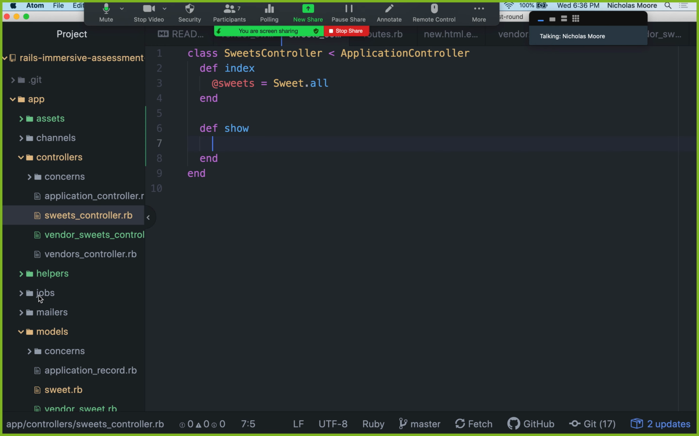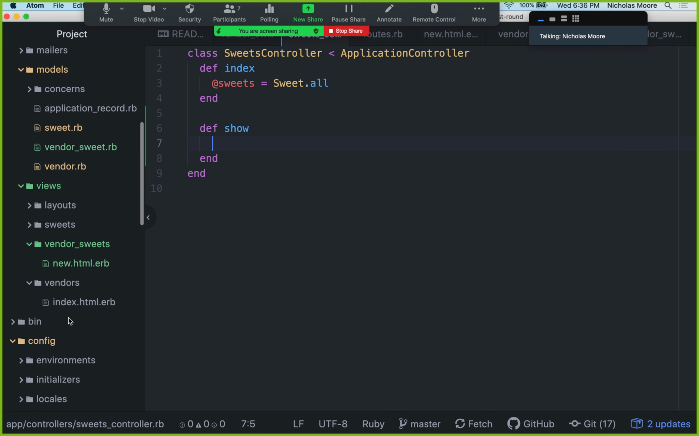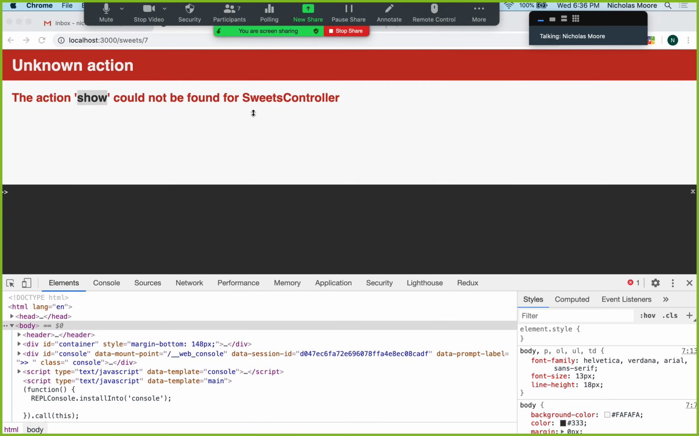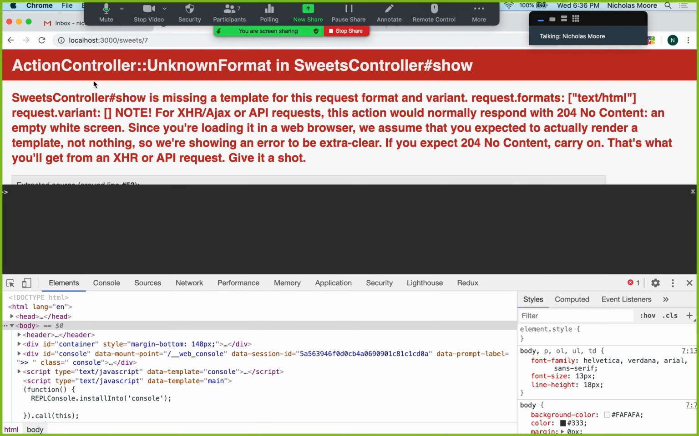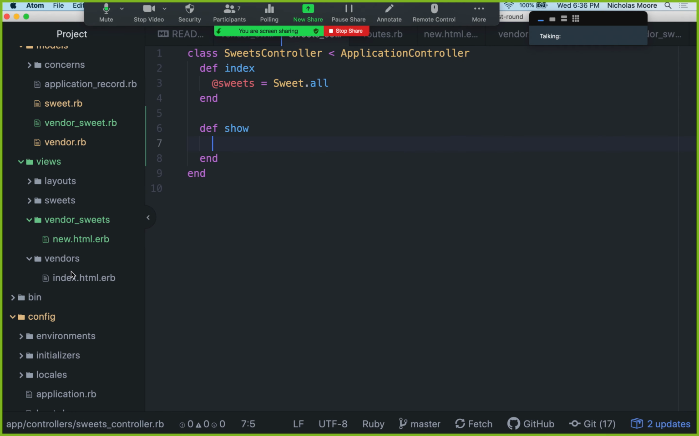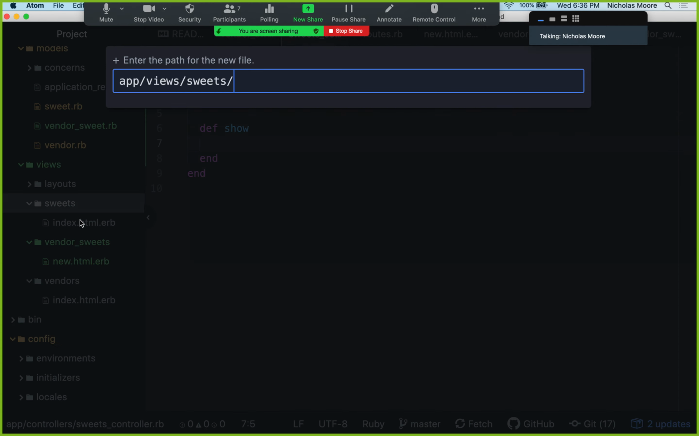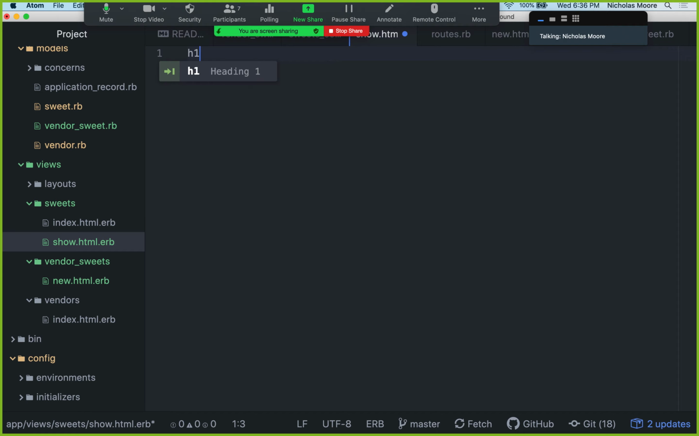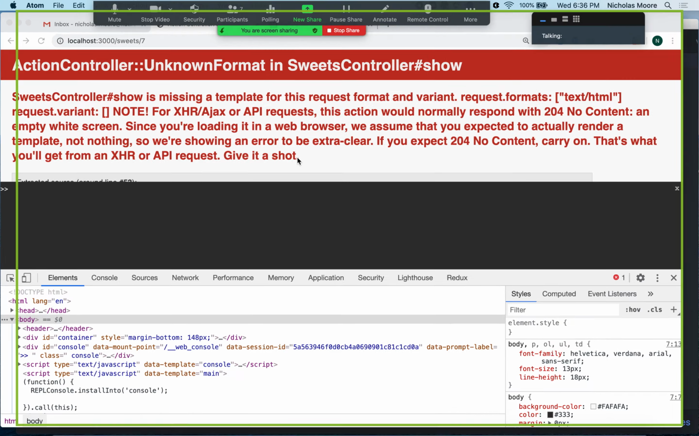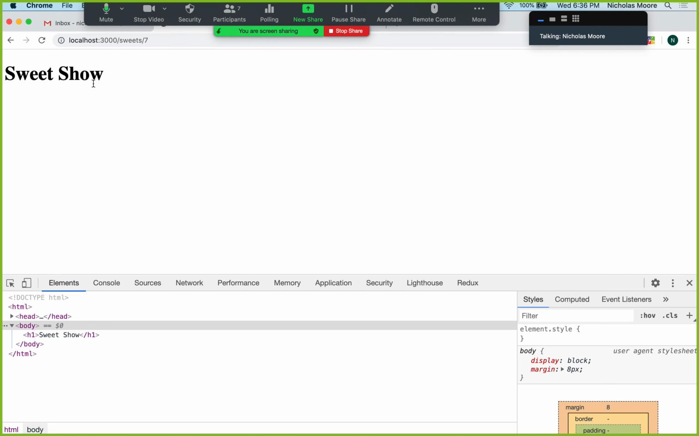So I put a show in here. Let's try that. So now if I hit refresh, now I get this missing template. I don't have a view. That takes me to the next thing. So I go to my suites and I make a show. And I'm just going to do an H1 that says suite show. And I've hit that, right? It doesn't have any information, but I'm at suites/7, suite show.